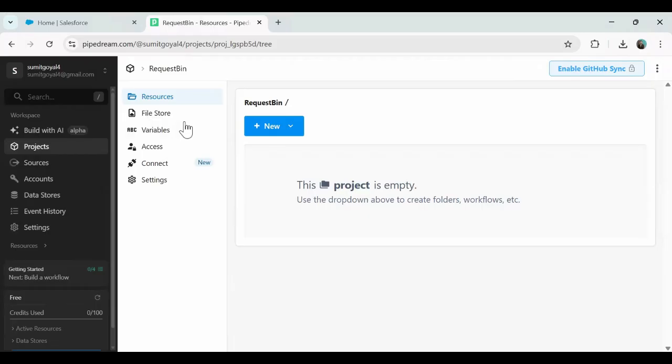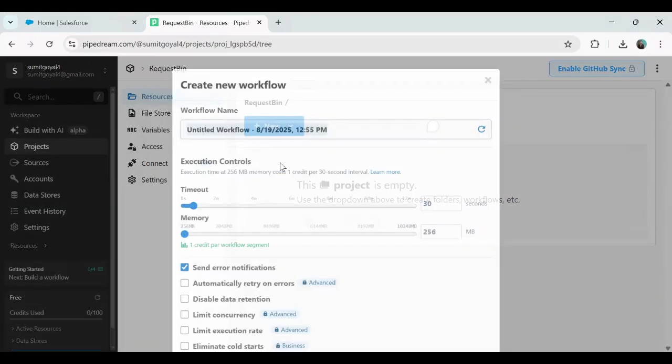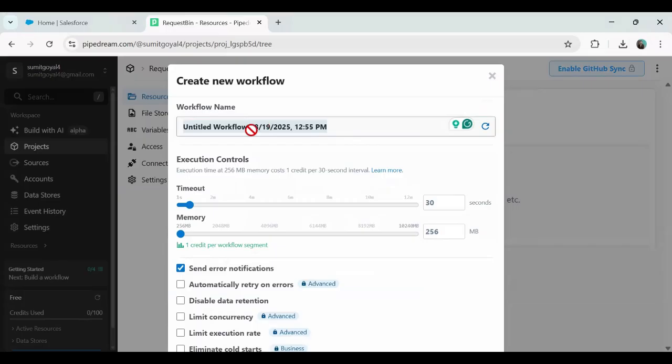And in this project, I will be creating a new workflow, not a new folder. So I click on new workflow and label this as request bin workflow, and enter.